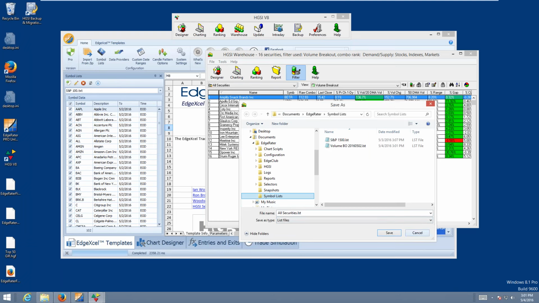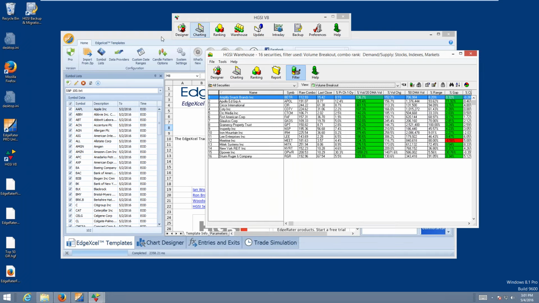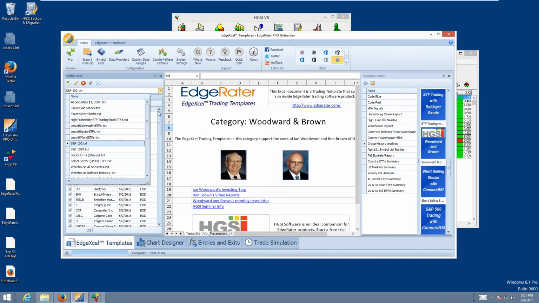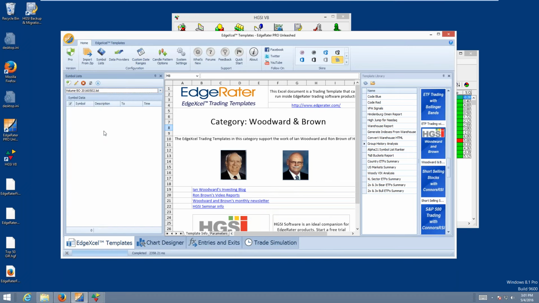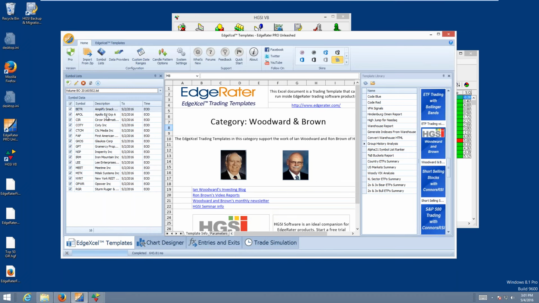By default, when you first run HGSI, the location is somewhere else in your roaming profile. So make sure you change that to Documents, EdgeRater, Symbol Lists. Once you've done that, it will be available within the EdgeRater drop down of symbol lists. So we'll come in here, find volume breakout, click Update, and now we've got all of the data we need for that particular list, and we can run that with any template in EdgeRater.